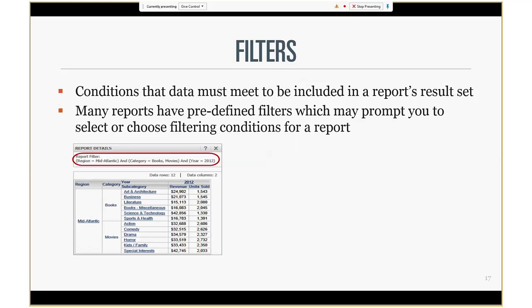Filters. Filters, as the name goes by, are conditions that data must meet so as to be included in a report's result set. And many reports come with predefined filters that you may be prompted to choose the filtering conditions for a specific report. So, for example, in this screenshot, before the user ran this report, he was prompted to choose the region, category, and year. And based on the options that he chose in the filters, the respective data is displayed in the report.